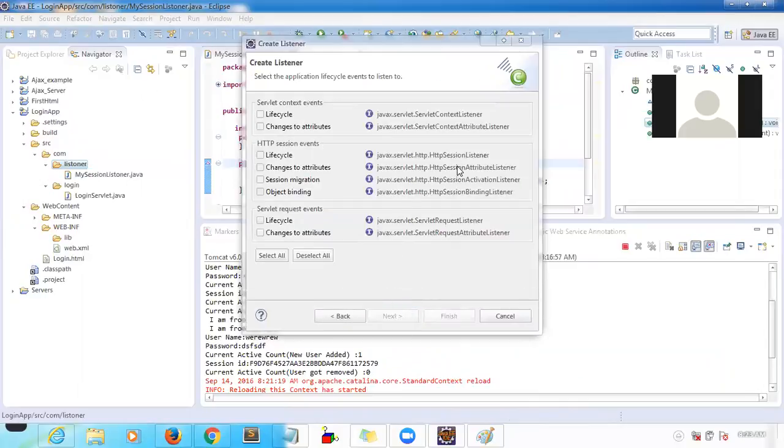These are the session attribute listener, session active listener. These are the listeners basically. Whenever you are adding any fields to the session, you can use the HTTP session attribute listener. What is the purpose? If you are trying to add one field into the session, this listener will be executed, and inside that, if you want to do something, you can do it.